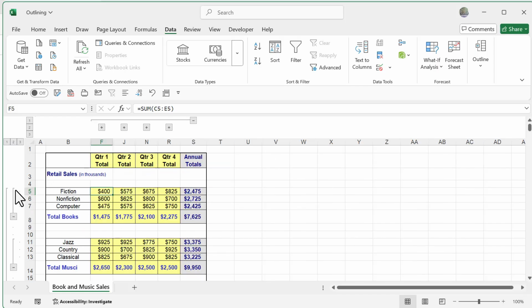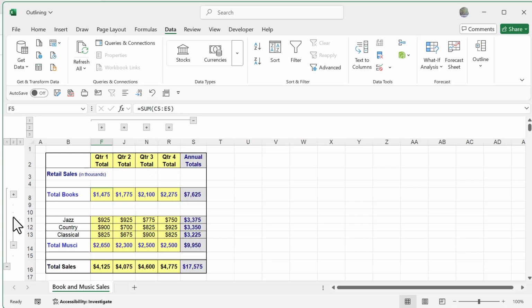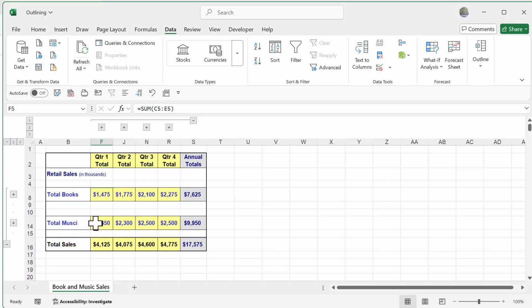Now let's go ahead and do that for our rows. I'm going to click on the minus sign for here, minus sign for there, and now I'm seeing all of the totals just for these individual categories.